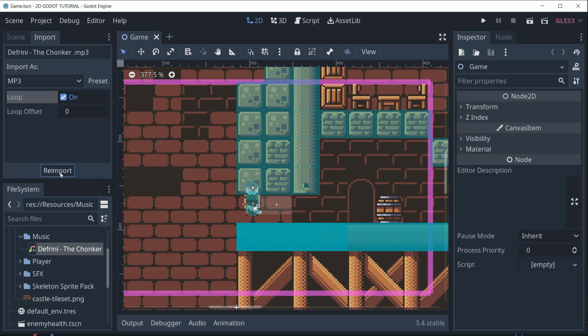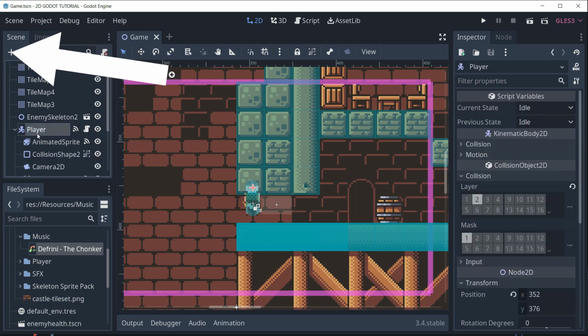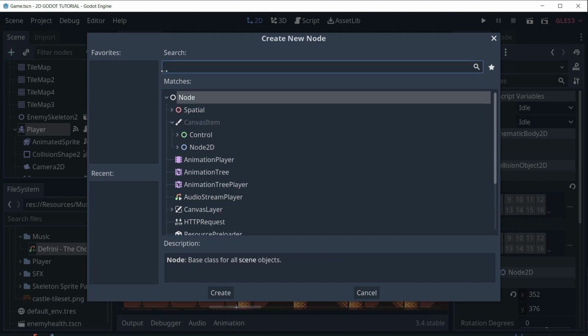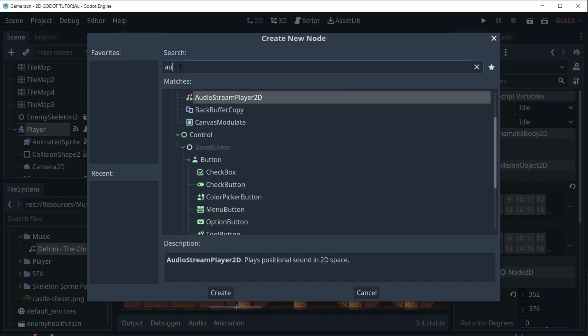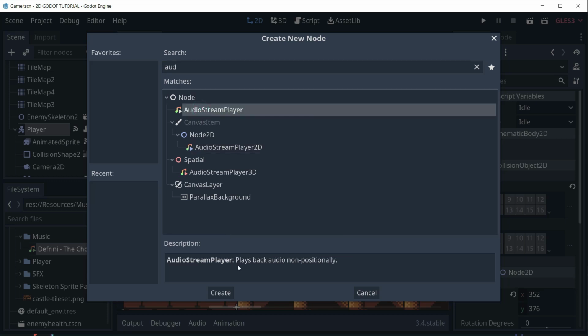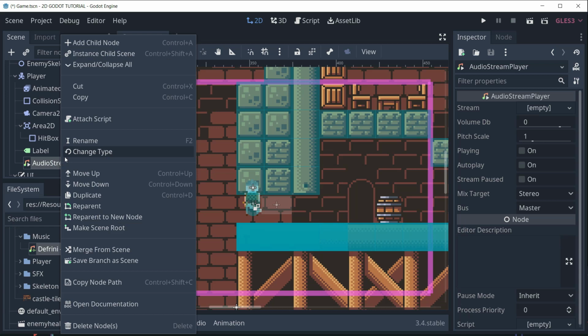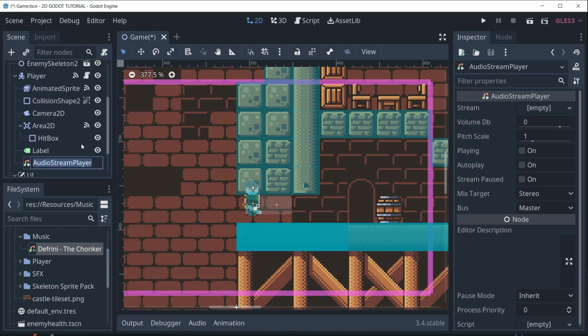Let's add now the possibility for the player to play some sounds. For this, let's add a new node to the player node by clicking on the add sign on the project hierarchy. In the search box type audio, and from the list select the audio stream player 2D. Right-click on the node, and select the option rename. We will be using this one for the sound effect with the sword, so we can rename it to Sword Swoosh.